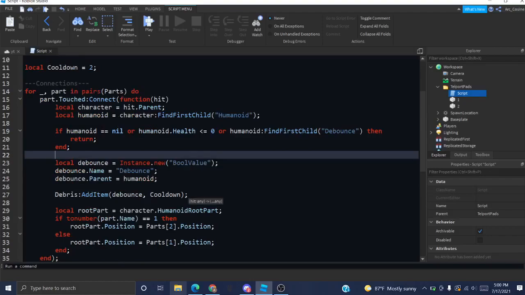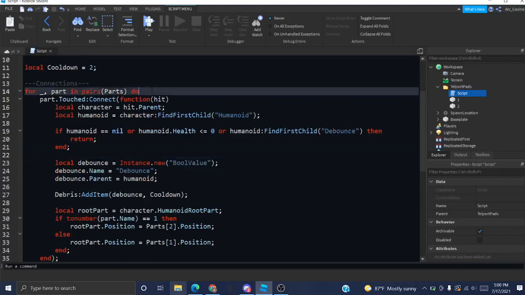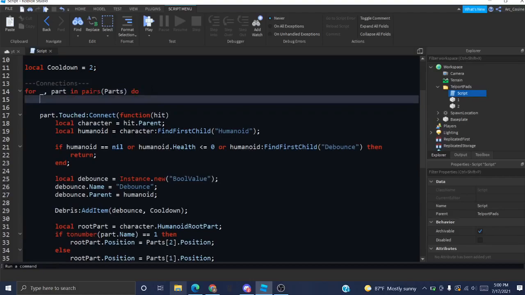Now another thing that I noticed with this code is that our parts are unanchored, so they're going to start flying around when we collide with them. So I'm going to do part.anchored equals true, so they don't move around all over the place.